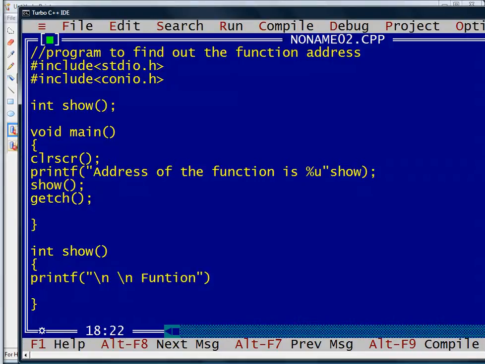Team, before I forget, I have already explained how to debug the program. So in case anybody doesn't know how to debug the program, it's very easy by using Control F7 and then F7. I will explain it in case anybody has any issue.